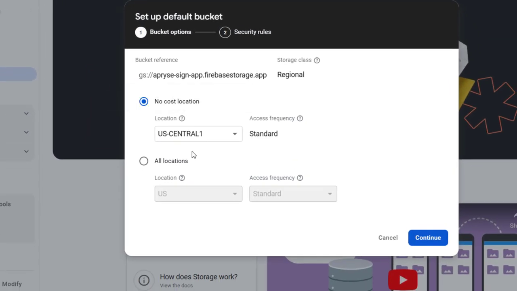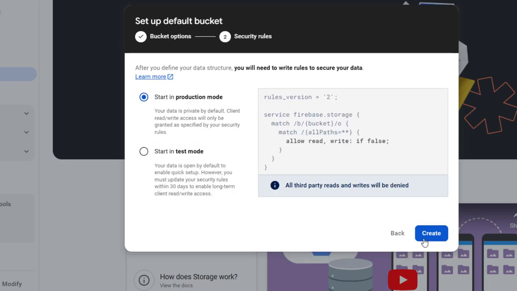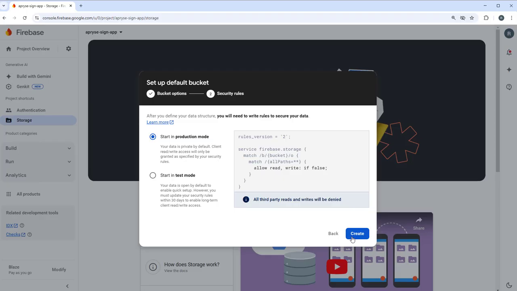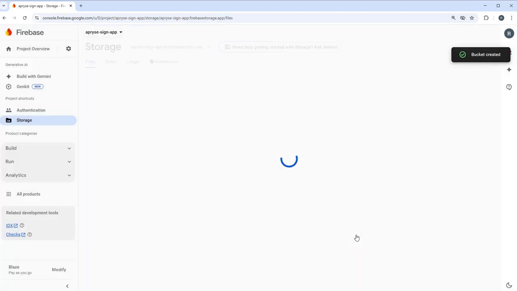You will need to choose the location where you want your data to be stored. I'm going to use US Central as that's free, but there are many other options available. You'll also need to specify some rules for who can access the data. Let's just use the default production mode ones for now, and we'll refine them in a minute. So click on Create, and in a few moments the buckets will be provisioned.